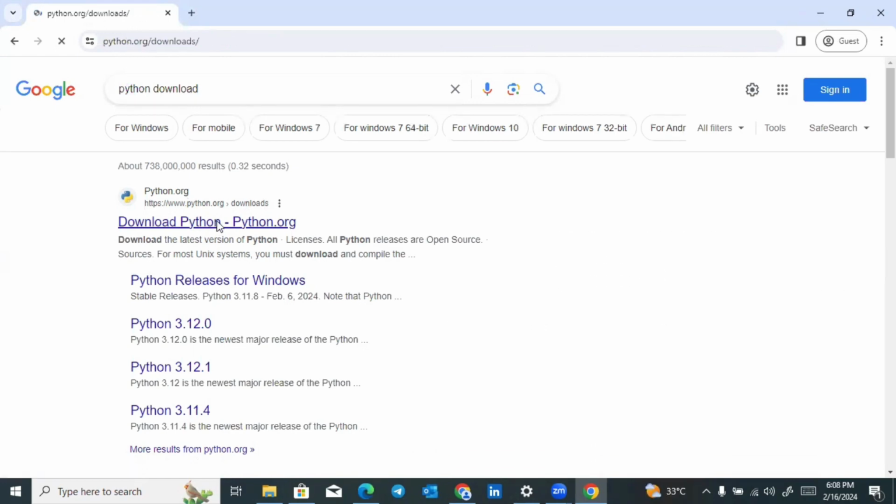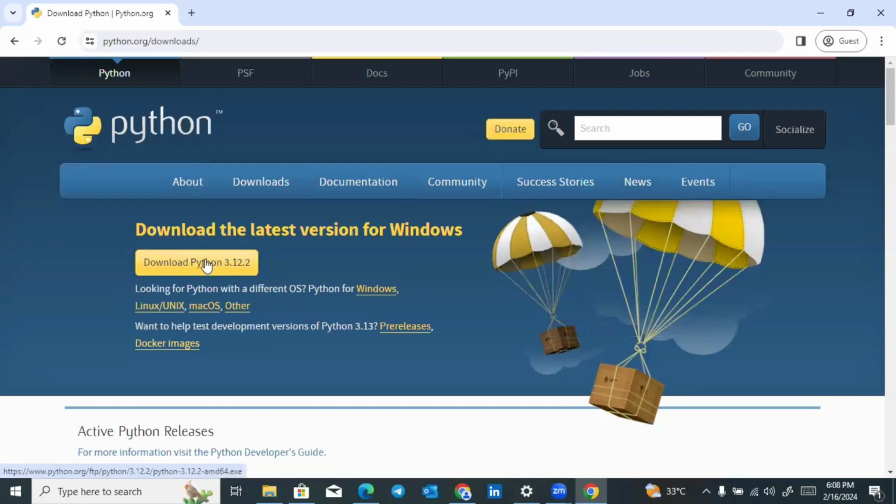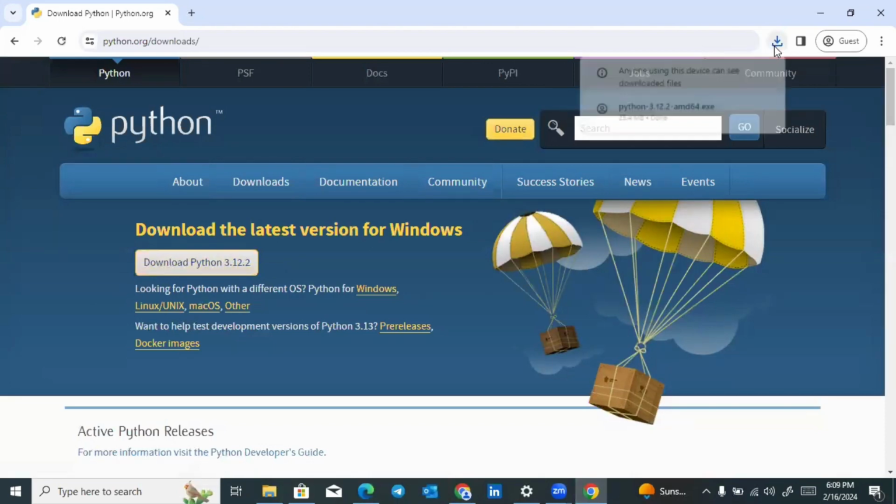On Python's download site, the operating system of your machine will be detected, and so what you just need to do is to head over to the download button and click it to download the latest version of the Python interpreter onto your machine. Once the app is downloaded, the next step is to open it and begin the installation process.